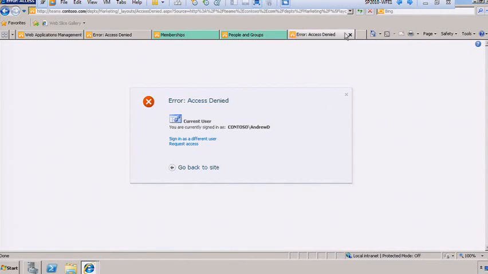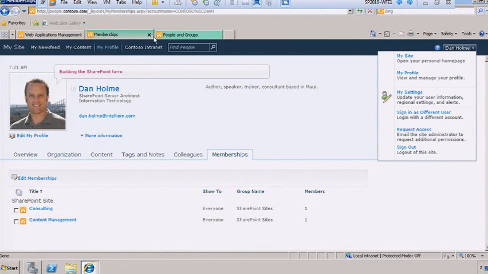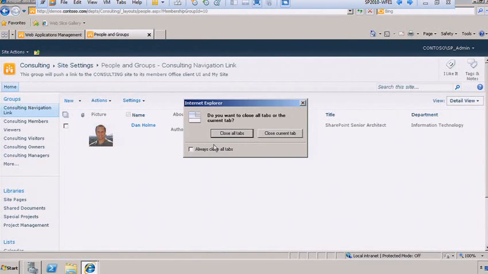And let me back out of these and sign in as an appropriate user. Actually, let's just start a new instance.